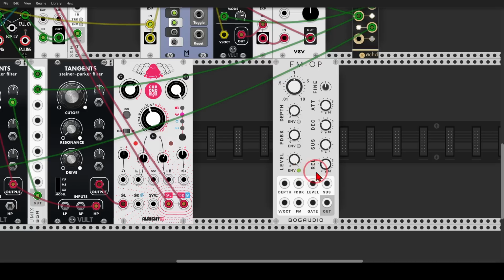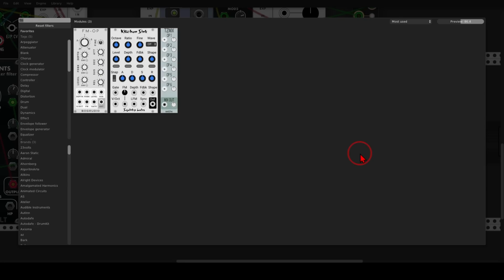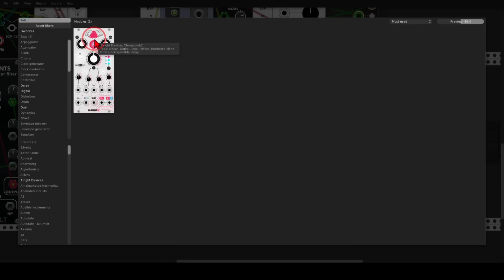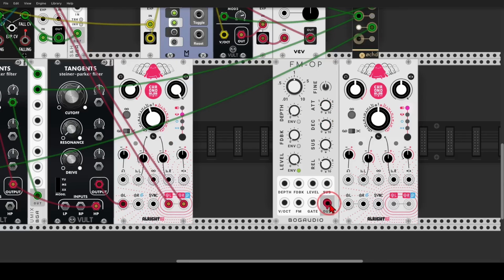Let's use again a long delay. So I will use another Chronoblob. This will go to Chronoblob. In this case, I will also change the delay time modulation mode from tape to not tape, so it will not glitch when I move the delay time. You will see in a second also why I'm doing this.